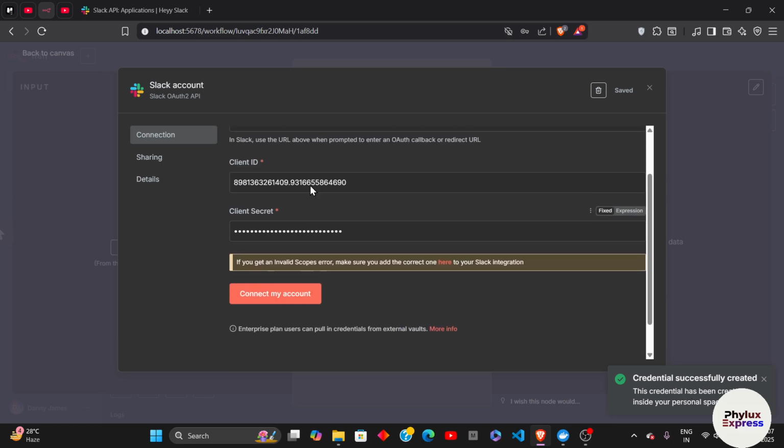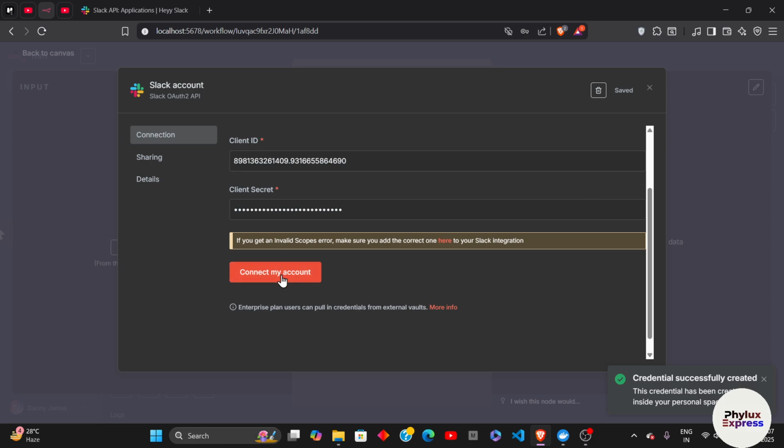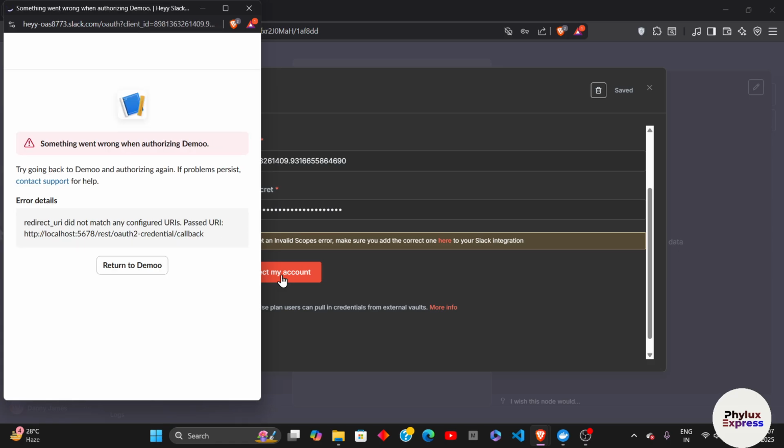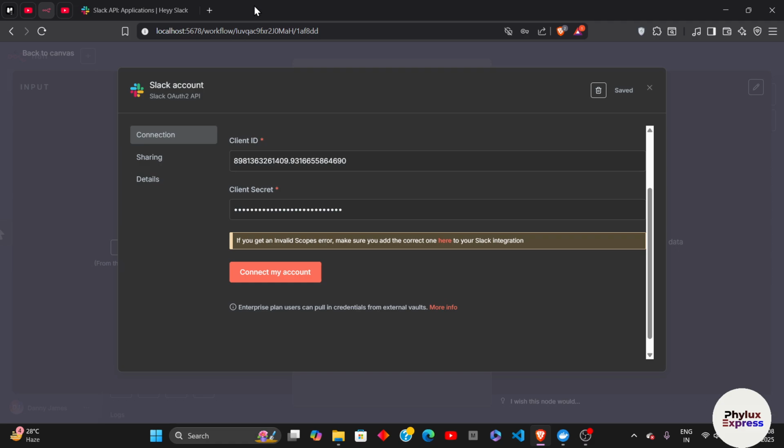After that, when you have entered the client ID and client secret, click on connect my account and connect your Slack account to n8n by signing in with your email, password and other credentials. After signing in, your Slack account will be finally connected to n8n, but make sure you connect your Slack account to n8n, else it won't work.